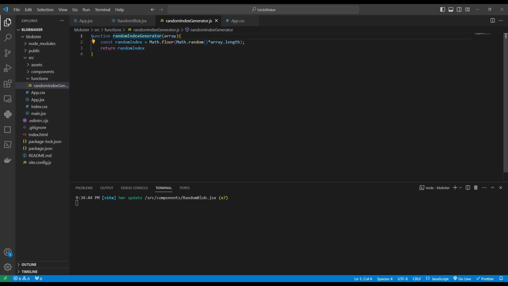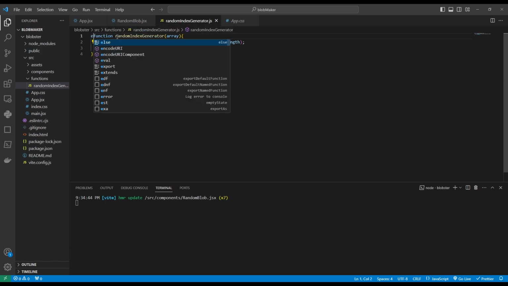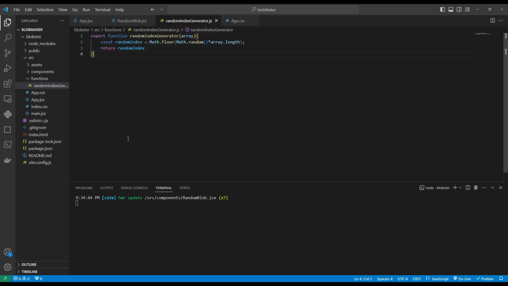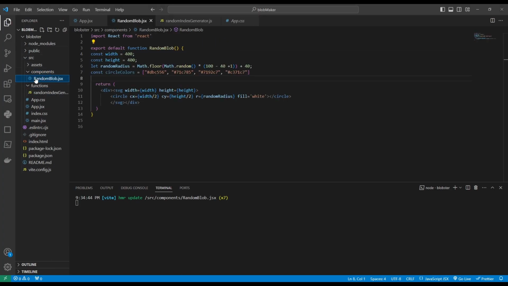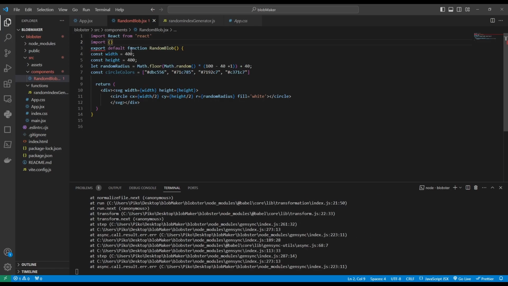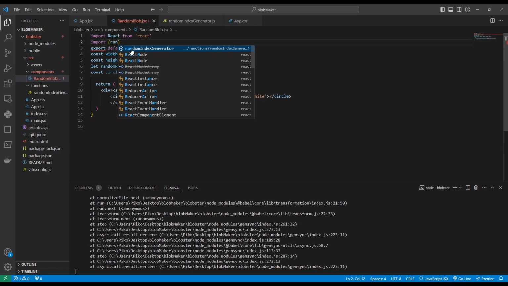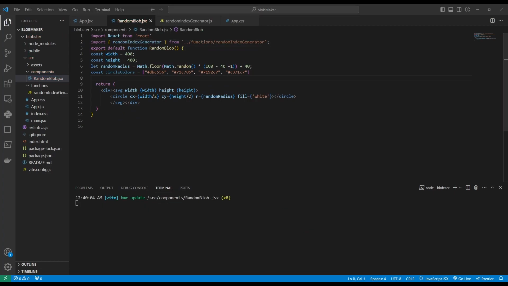Okay, to be able to use our function anywhere in the project, we should export it. To do that, just add export before the word function. Now let's go back to our RandomBlob file and import our function. So import randomIndexGenerator. All right, now let's use it.